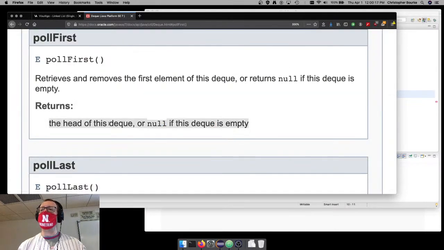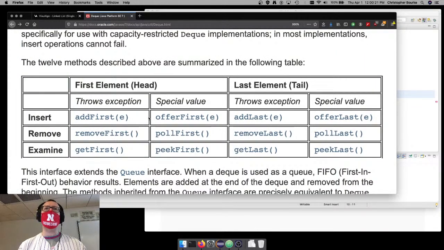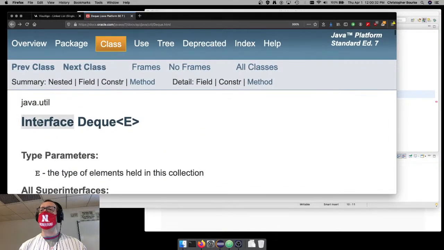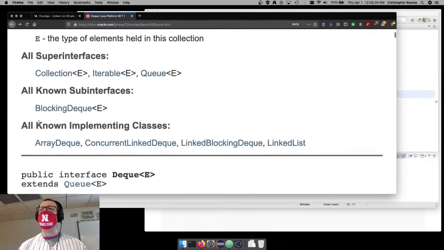The head of this deck or null if the deck is empty. So in other words, we've got all of the functionality that we just talked about in one class here, or one interface, I should say. This is an interface. It doesn't allow you to actually create one. So what are the actual implementing classes?